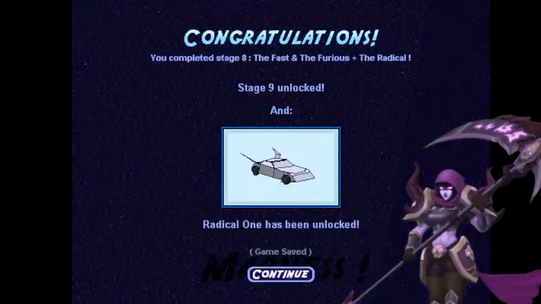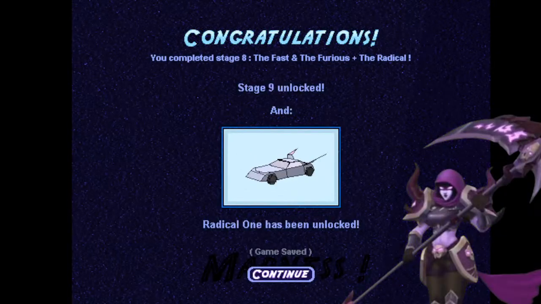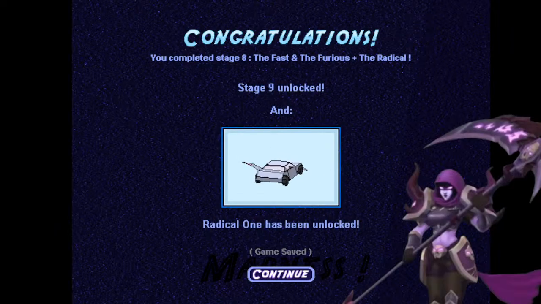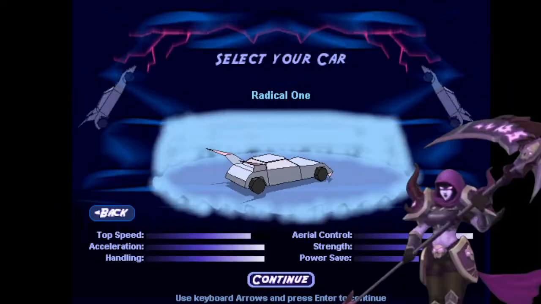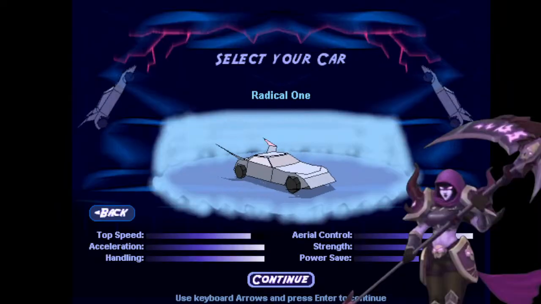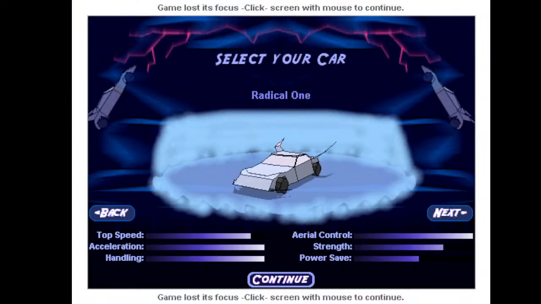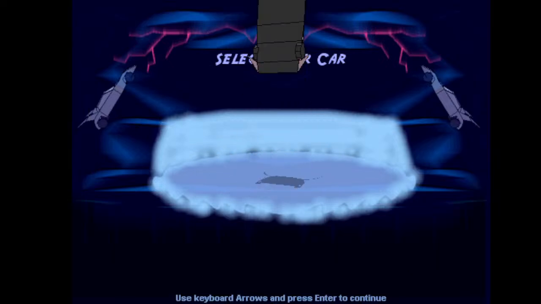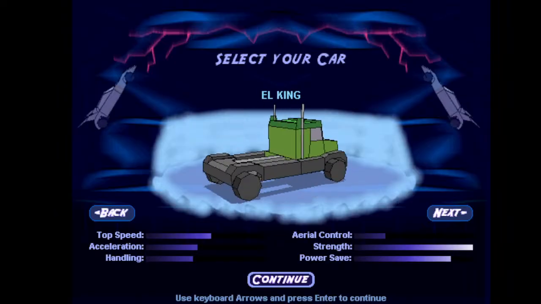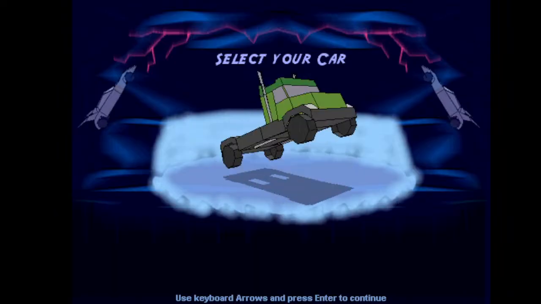Goofy camera angle. Whatever. I unlocked the great white brick, Radical 1. You've got to see his stats. Look. So you're wondering, oh, does El King have max strength? And you're like, okay, that's where the strength ends.